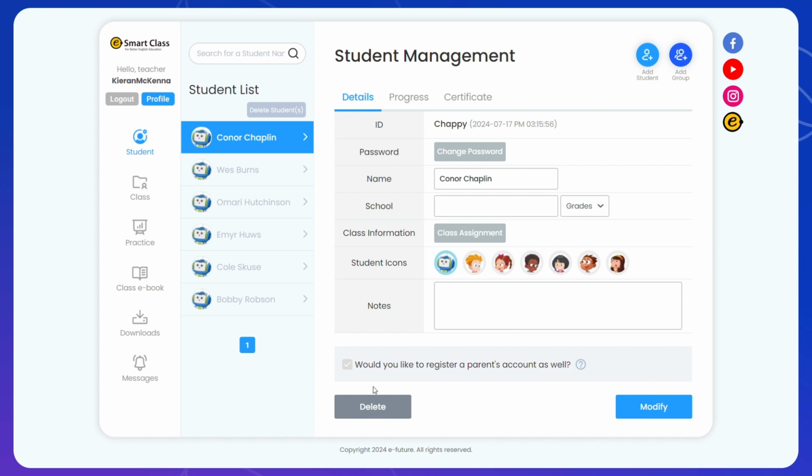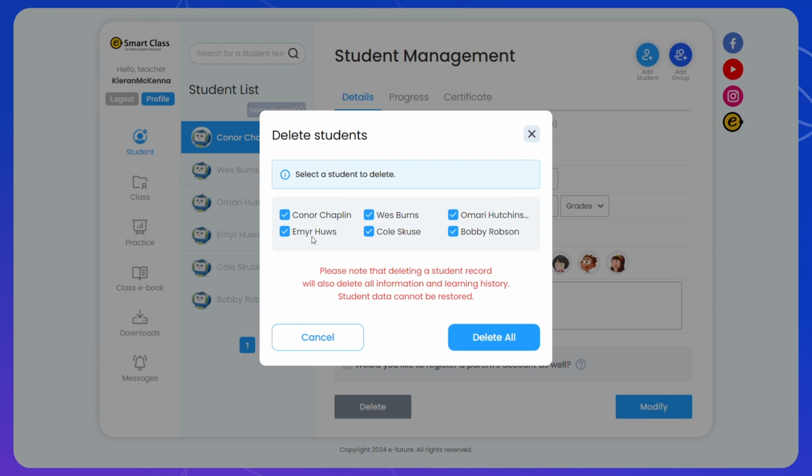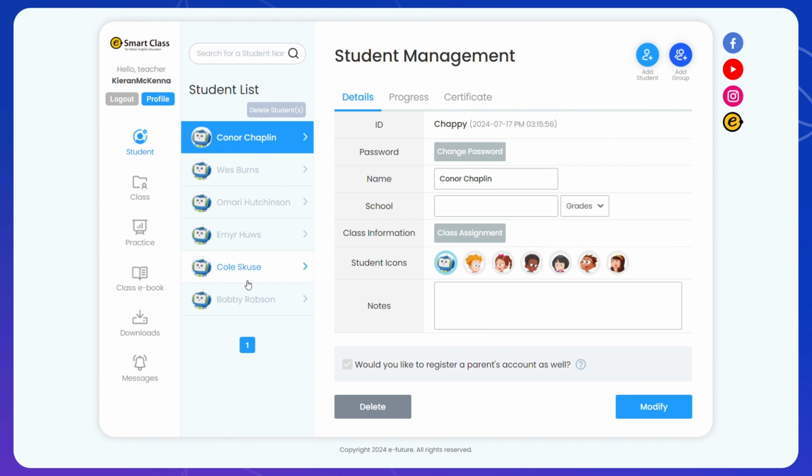Down here, if you want to delete one student, you can hit the delete and that student will disappear, or you can go up here and hit this button and you can select all of the students that you want to delete. This can be important if you made a mistake with the registration process and you just want to start over. But remember, anytime you delete a student account, all of that data will be deleted as well, and it cannot be recovered. So if you are going to delete a student account, make sure you are careful about that.